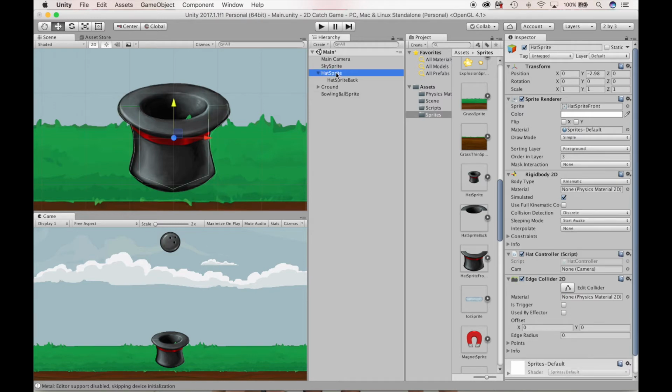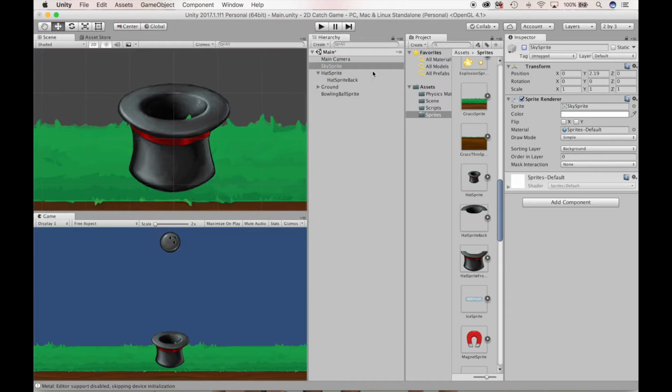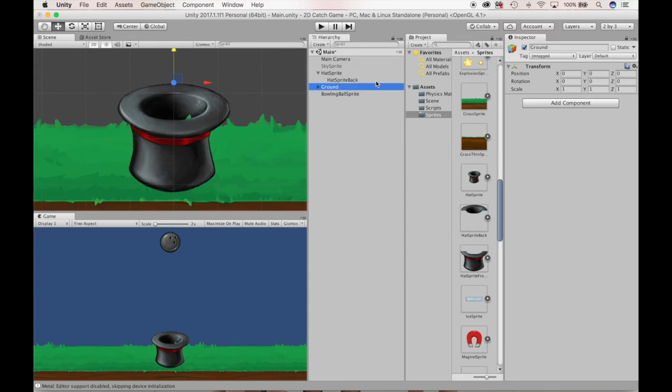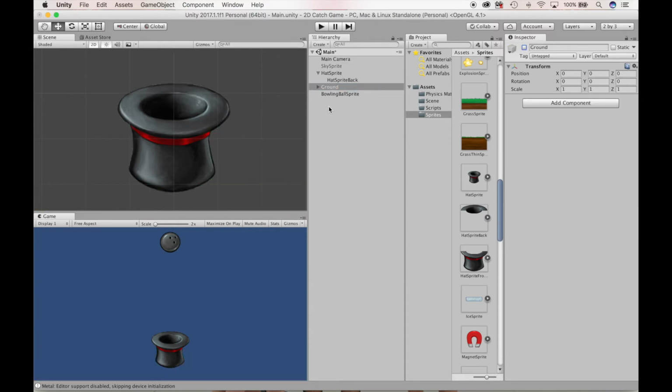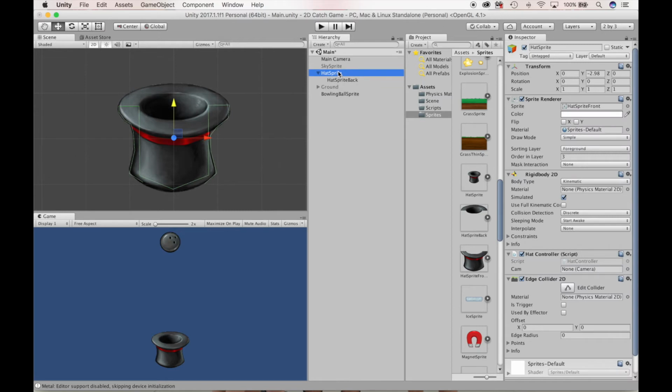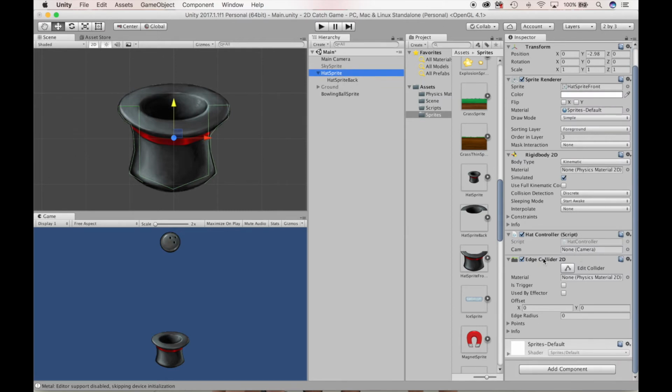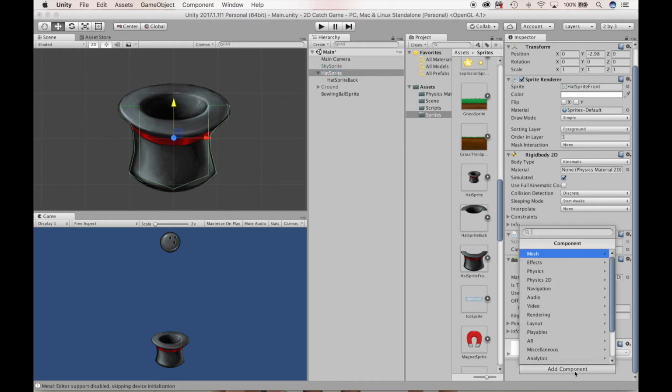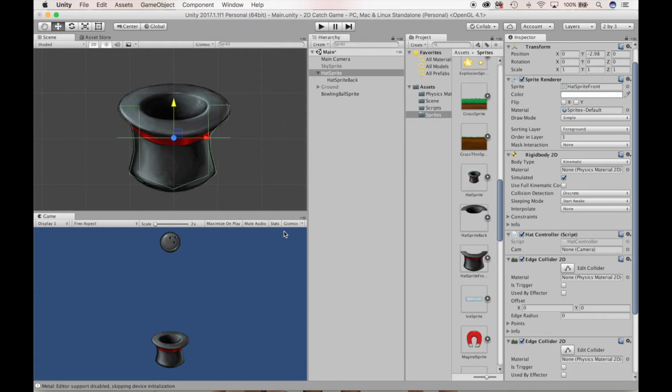So let me go ahead and select the hat sprite. And actually, before I do that, I'm going to make the sky and the ground disappear. And then I'll select the hat sprite. And we already have one edge collider, as you can see over here. I'm going to create another one. So we'll say add component, physics 2D, edge collider once again.